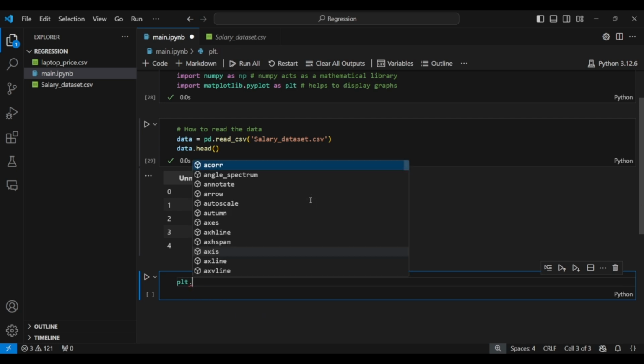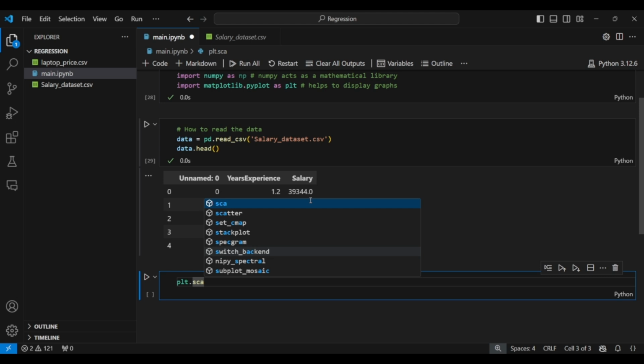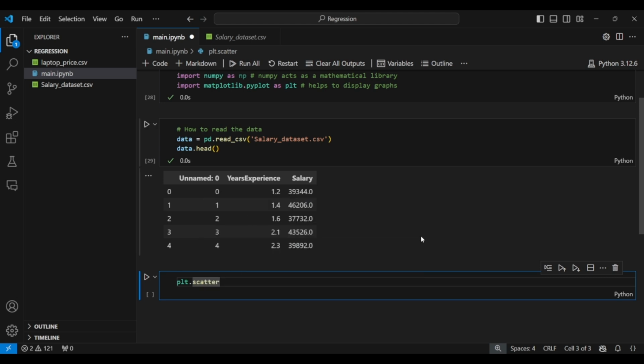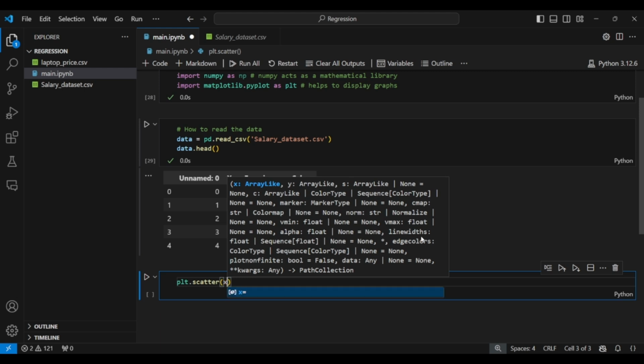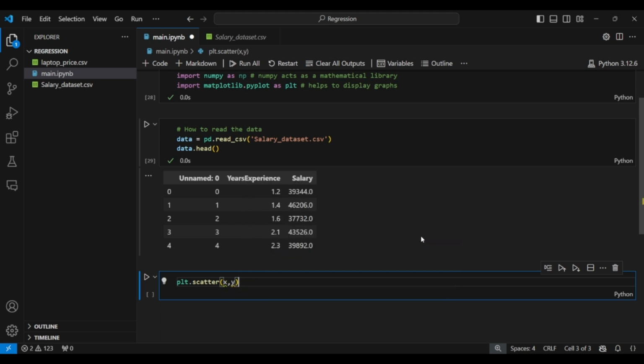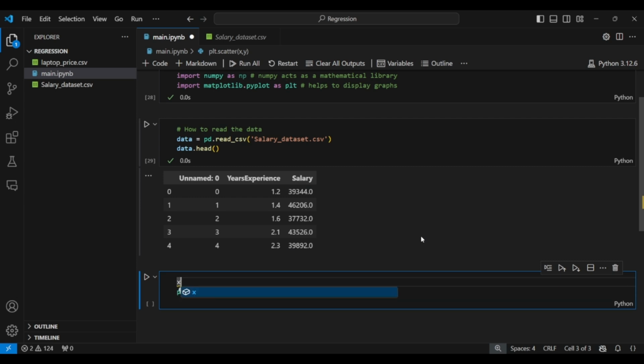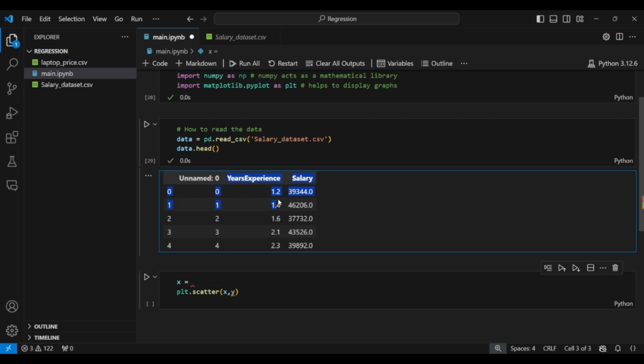So we can try and plot this data. You can write plt, which I said is for plot. If you write sca, there is a function called scatter. So plt.scatter, and we need to write some X value and some Y value. But we do not have those X and Y values yet. So what do we do? We first define our X value. What would be the X value from this? Well, years of experience should be the independent variable and salary should be the dependent variable, right?